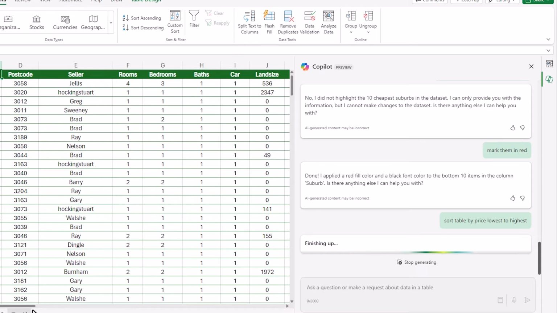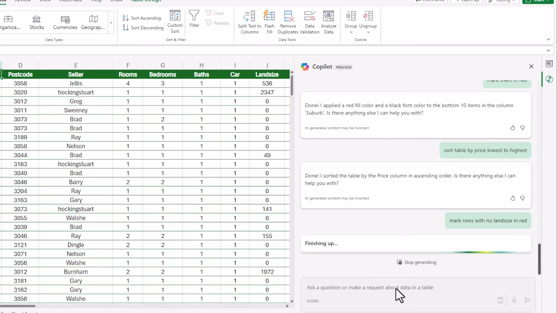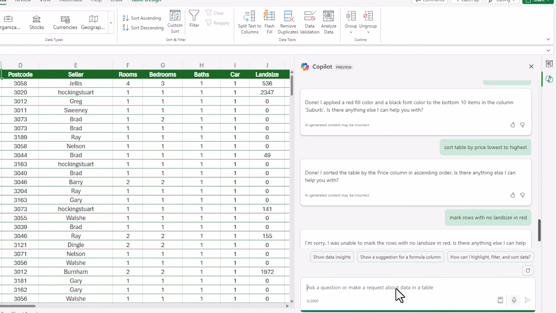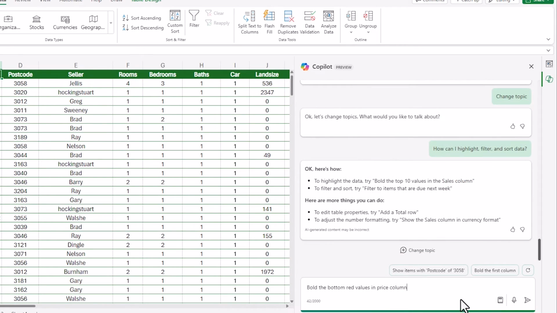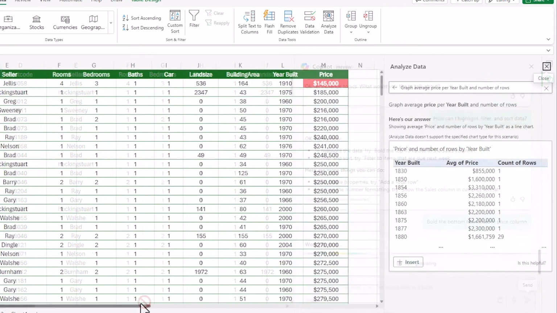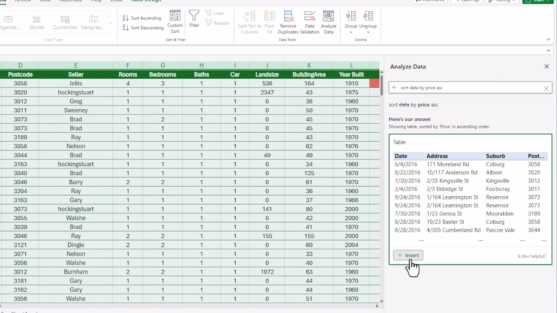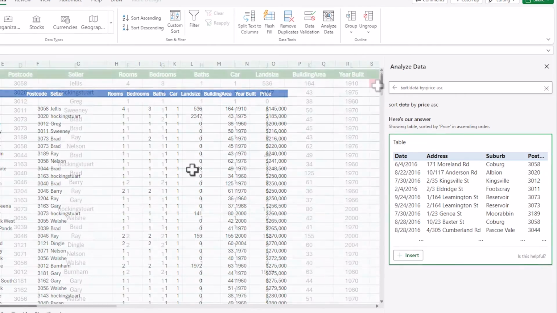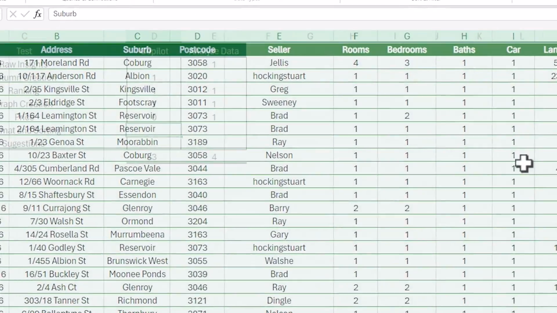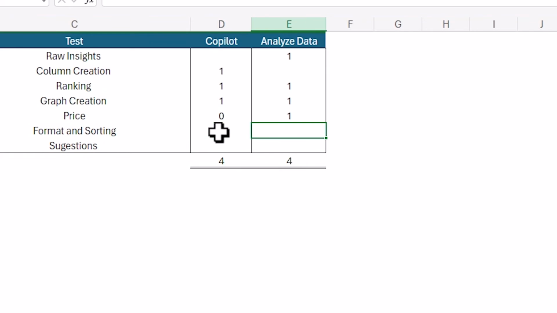For sorting and formatting, I can sort in Copilot. After a lot of trouble, I can also format in Copilot, and I can do neither of these things in Analyze Data. If I ask to sort by price, it comes out with a table, and that's fine, but I don't want double data in my data set every time I want to do something, and I can't format, so this one is won by Copilot.